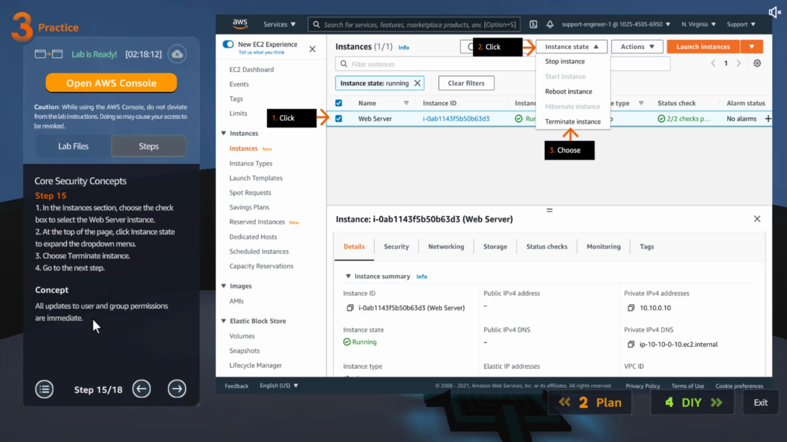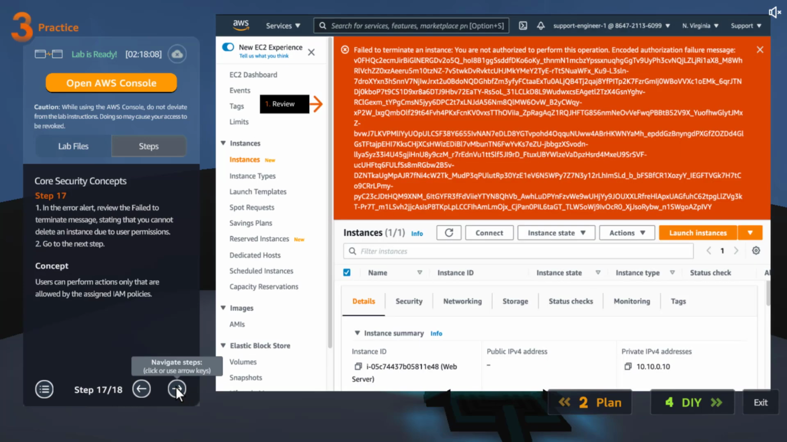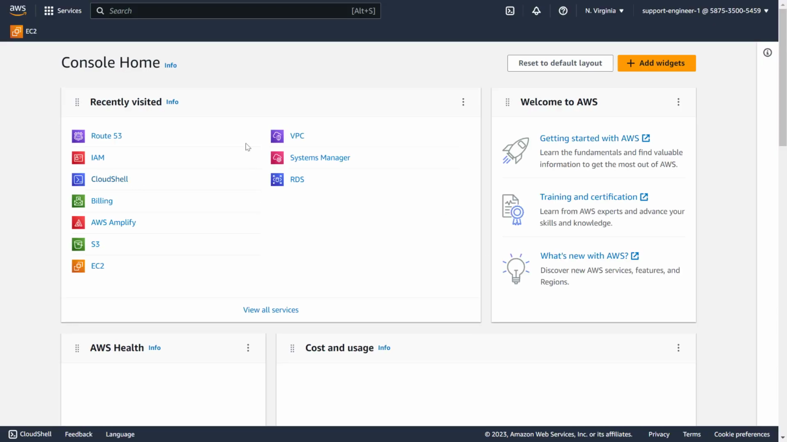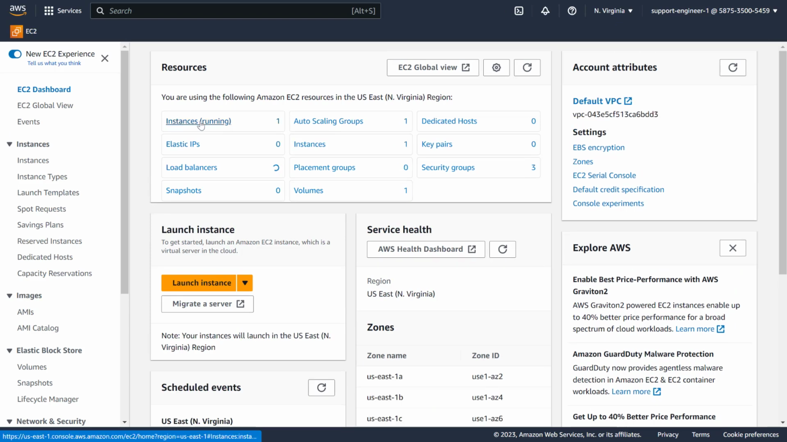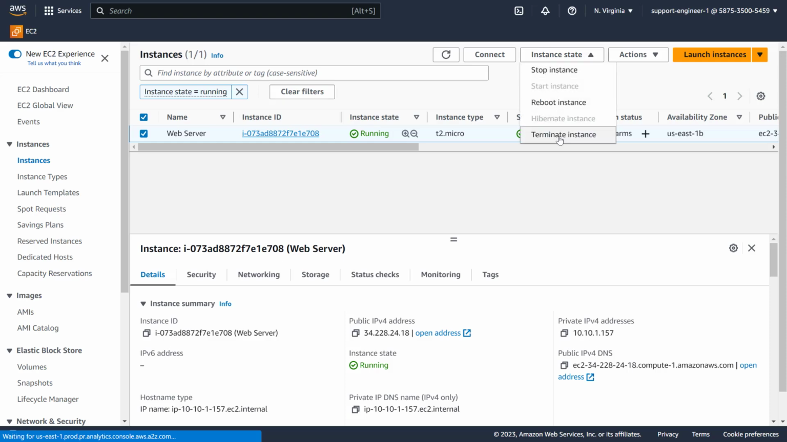All updates to user and group permissions are immediate. Okay, so click terminate, it is going to fail. As you can see, that failed. And then that's it. Congratulations. So let's go ahead and do whatever they are telling us to do. EC2, instances, this one, instance terminate.